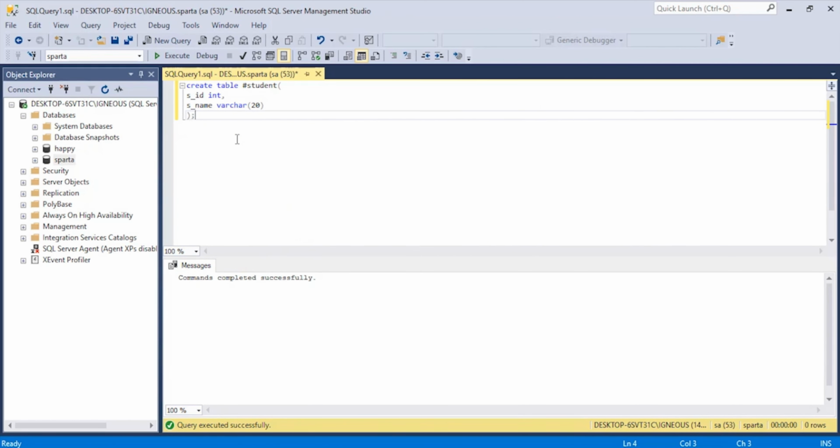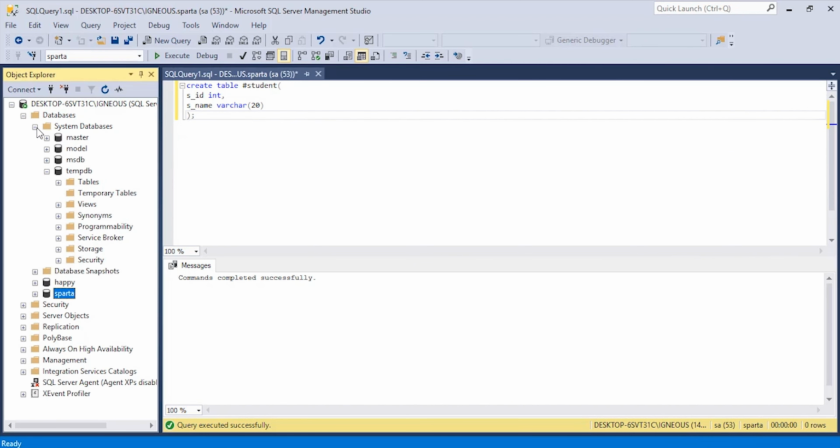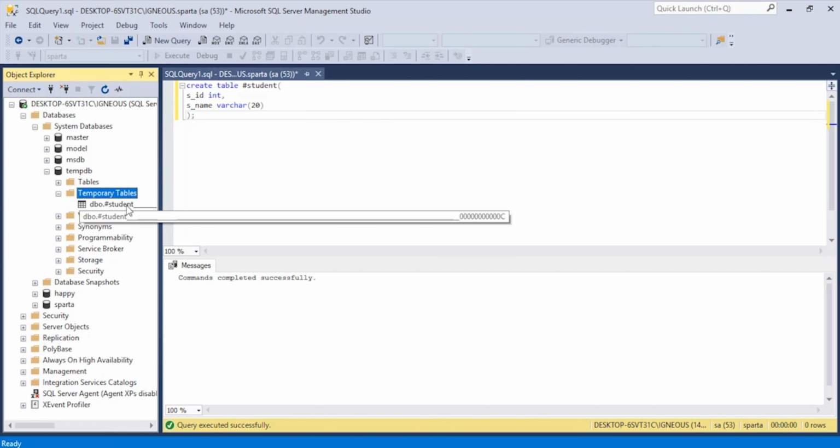Now I've already stated that this temporary table is stored in the temp DB. So let me show you guys where the temp DB actually is. So you'd have to click on the system databases, and over here you will see the temp DB. And inside temp DB you have all of the temporary tables. So let me refresh this. Right, so we see that we have this temporary table student inside our temp DB database.